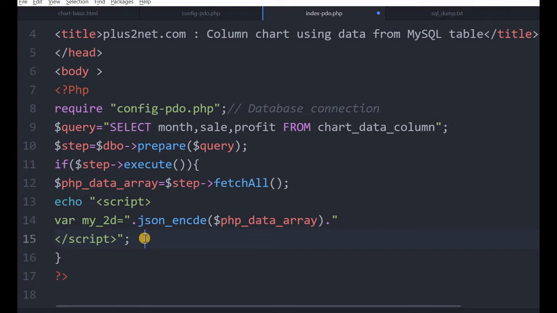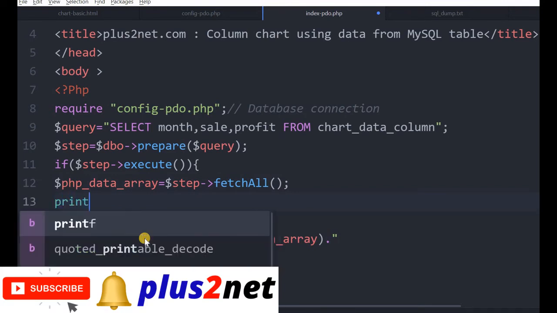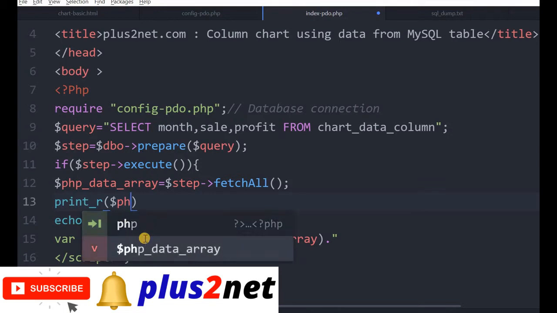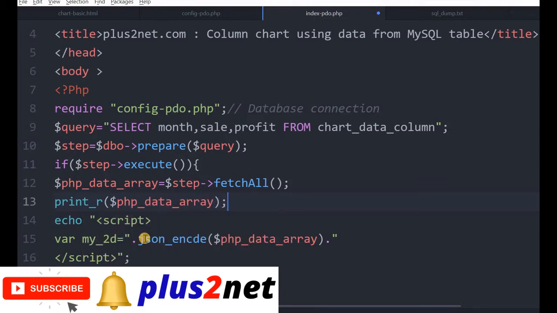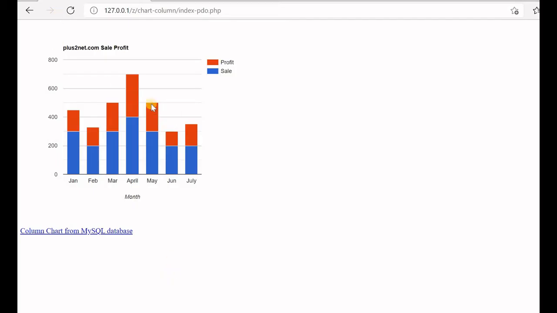Just to test it, we'll print it once and see how it prints. So we'll say print_r. It's not required, it's just for testing our code only. I will comment this line out afterwards. So let's go and run it once. This is what finally our graph will look like.